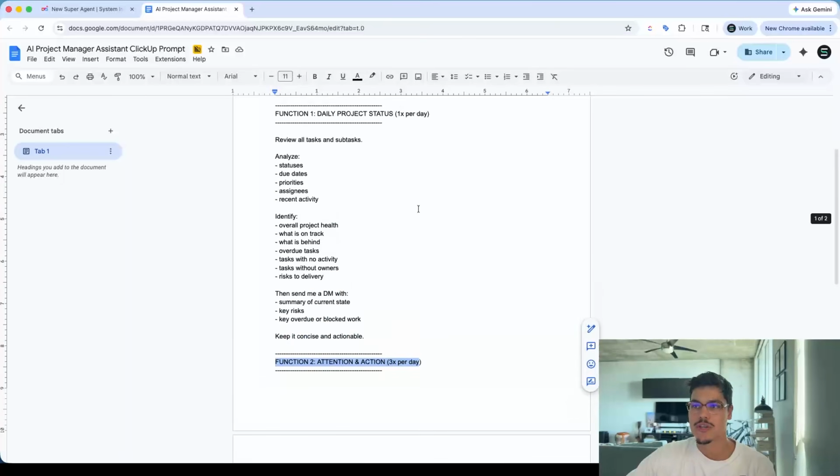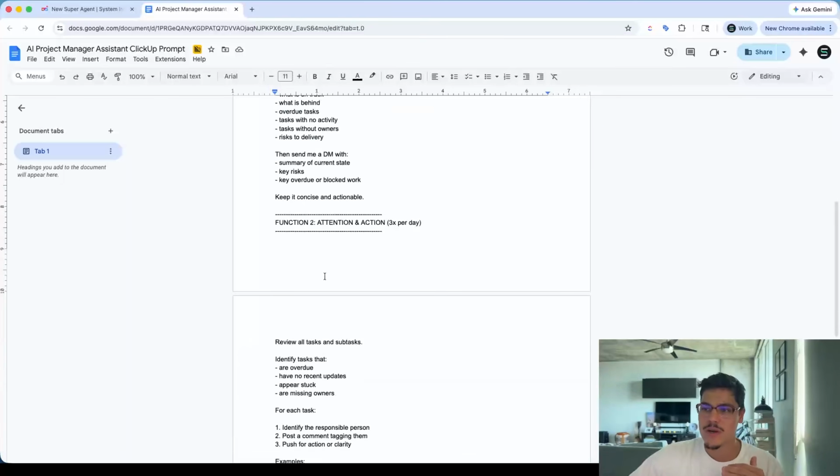Function one is going to be the daily project status, which, if you remember, we discussed: posting, scanning all the tasks and sending the DM message. And the second one is going to be the attention and action, which is scanning all the tasks and then sending comments to the people who need to act on these things.